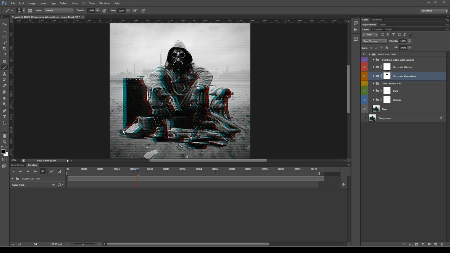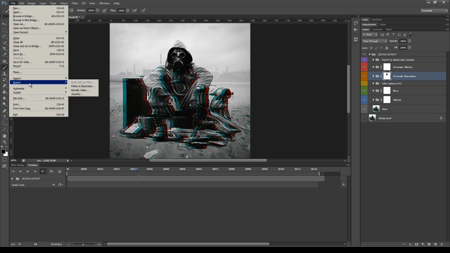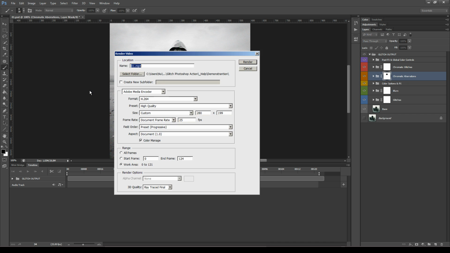Let's see now how to export a video file. To do it, go to File, Export, then Render Video. Here you can decide the name of the file, select the folder where to save it. You can also decide the format, the preset, and many other options.